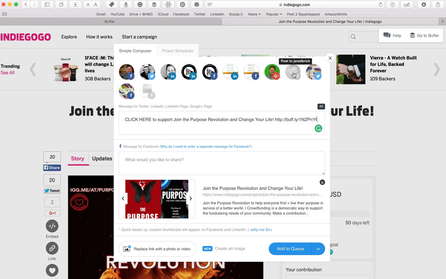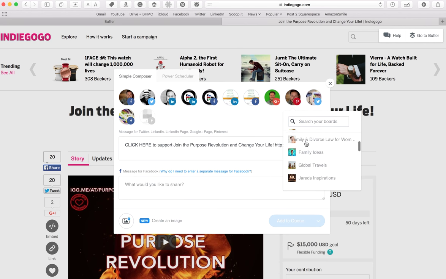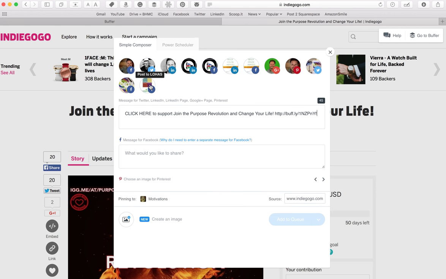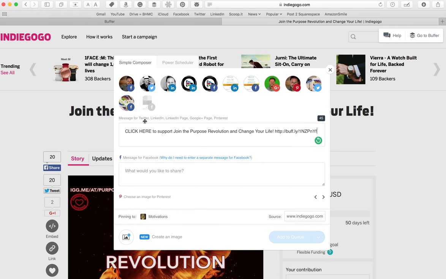So Pinterest works slightly different, where you actually have to have a preset Pinterest account, and then you pick a board, and this one's going to go on to multimedia services. Actually, let's put it in motivations. And then you can turn on and off. This is a group called Lojas, and it's a large group, so I don't always share to it. So I'm going to turn that off for now.